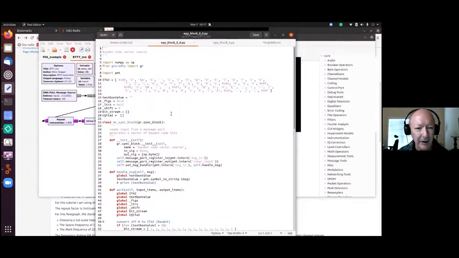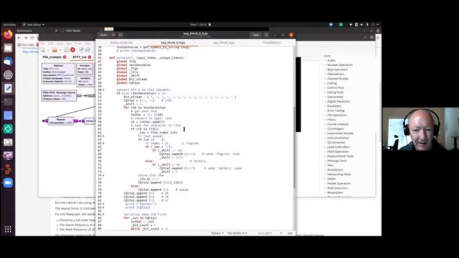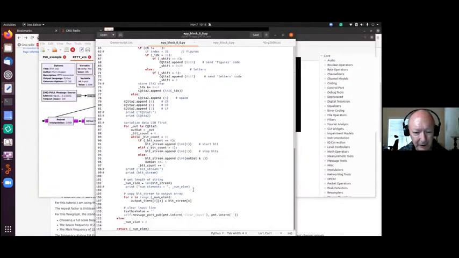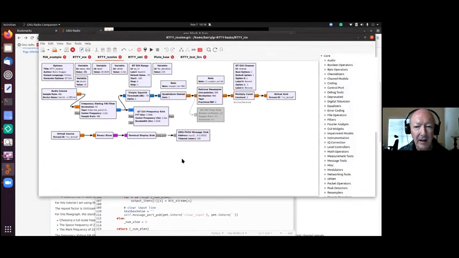And so I take the text in, look it up in the table, generate the correct Baudot code, and then serialize it and put it out as a vector. So that's what's happening there. Okay, now on the receive side, I'm doing the same.